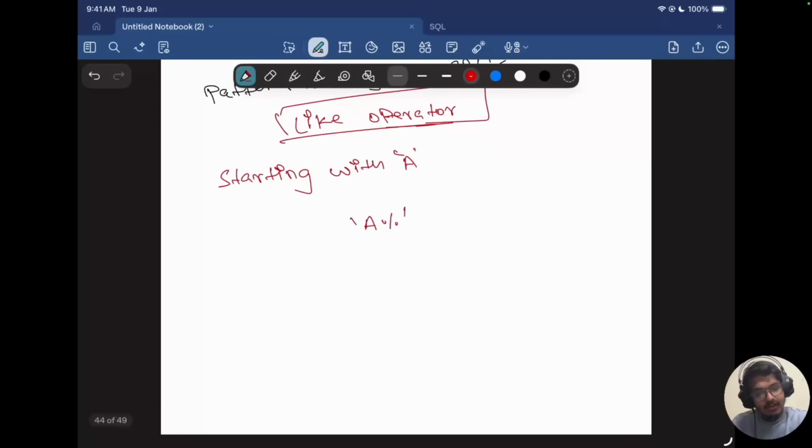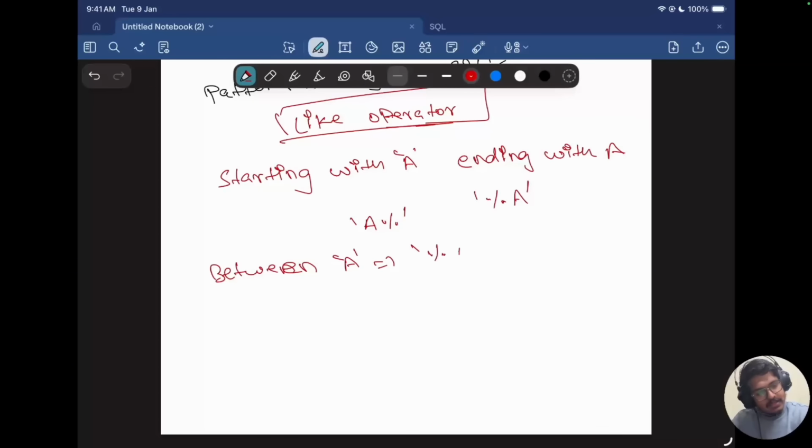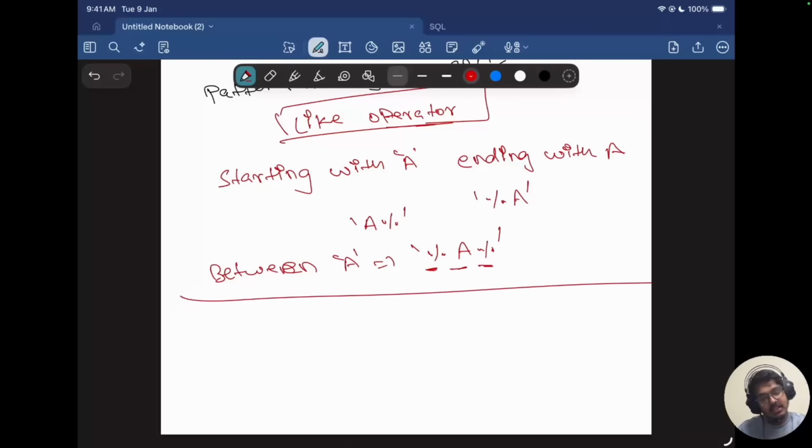So for ending with A, we can just write percentage in front, then A. Or in between, we can have percentage, then A, and then again percentage. The front can be anything, the back can be anything, and in between it should contain A. This is what the query would be.